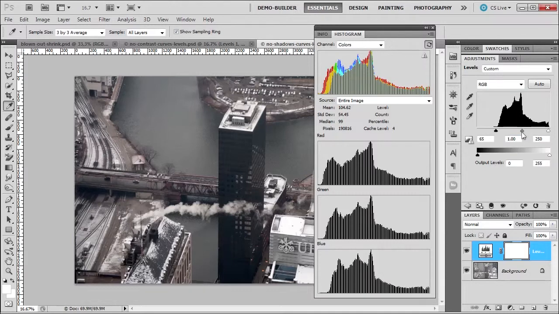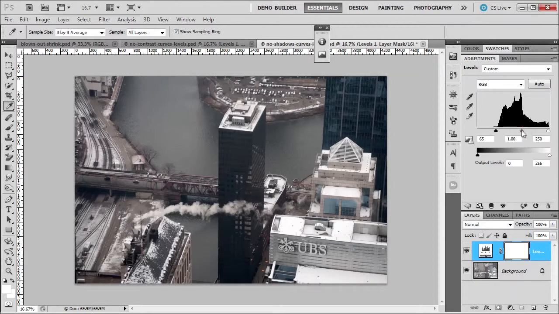So at this point I would then move the middle point, and then let me decrease that one more time, and I'll probably move it to the right to increase the brightness of the image because it seems a little bit dark and contrasty. Alright, so this is one way of doing it, and next lesson I'll show you another way of doing it.